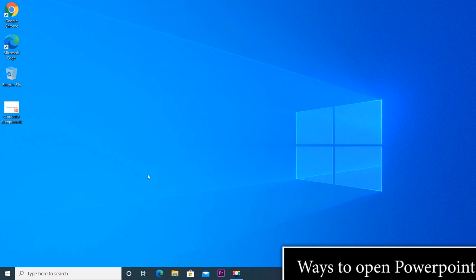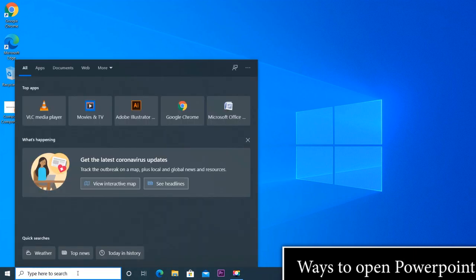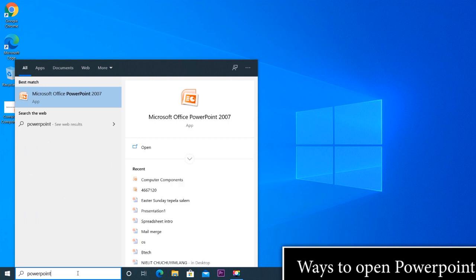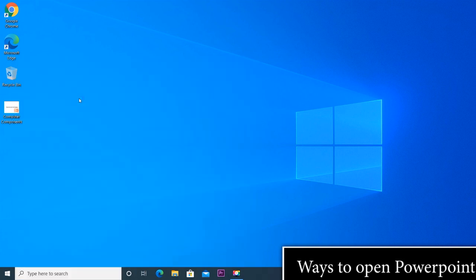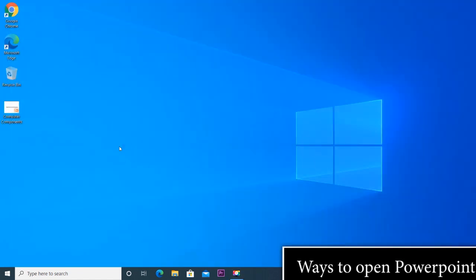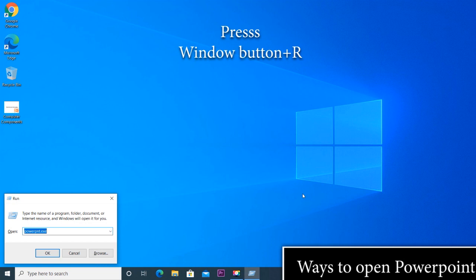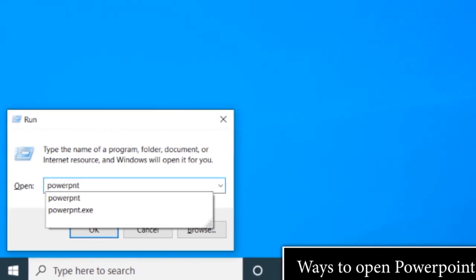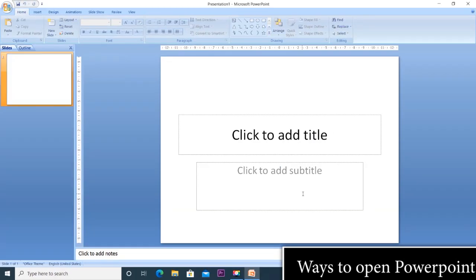So in order to open Microsoft PowerPoint, you can do it in different ways. You can go directly to search and search for PowerPoint, and from here you can open it, or you can also open it by using Run, and all you have to do is type POWERPNT and hit enter, and that will open it.